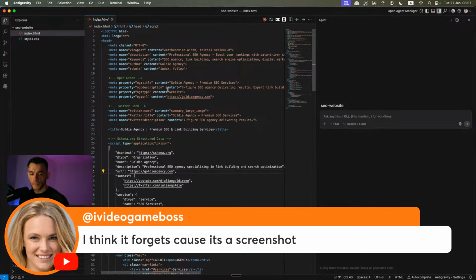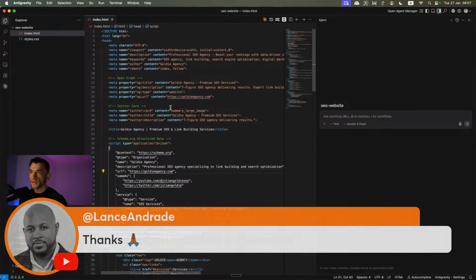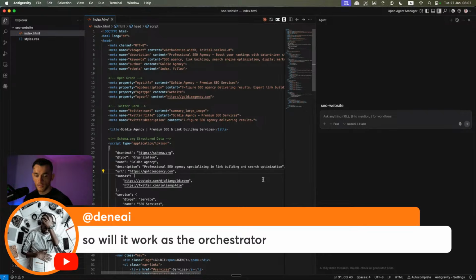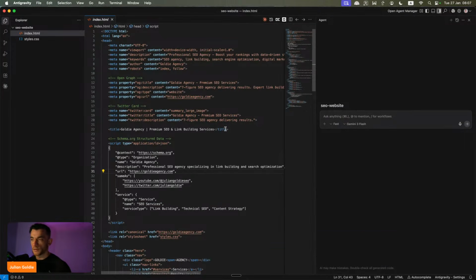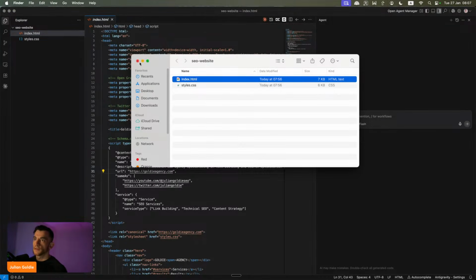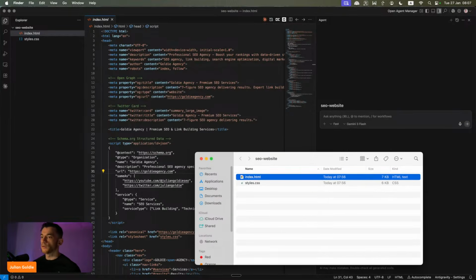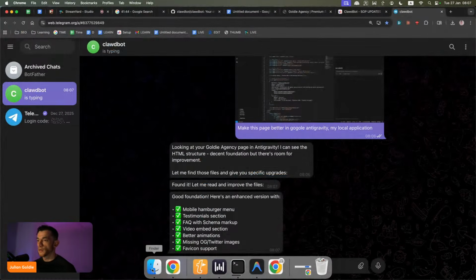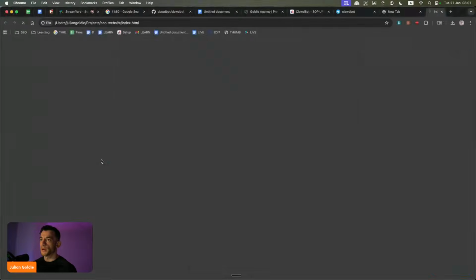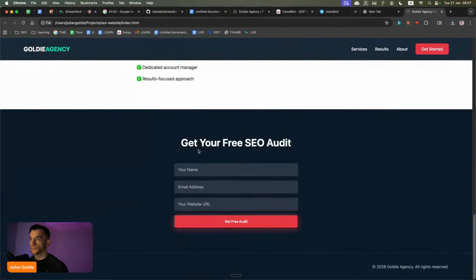iVideo Game Boss says, I think it forgets because it's a screenshot. Yeah, I think you're right there. I think the context sometimes drops. And it works as an orchestrator. Yeah, that's it 100%. It works as an orchestrator that can manage different AI agents, right? Imagine, for example, if we had Google Anti-Gravity set up, but then we also installed, for example, the toolkit like Anti-Gravity 2.0 as well inside the content, it would be even better, you know?